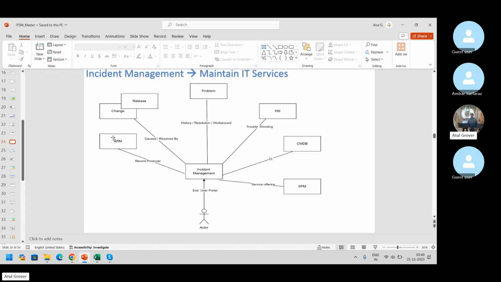They can take the help of the SRM, service request management module. Under that we can create a record producer and it can be done. We will see what a record producer is. Then an incident can be created. There may be a failure in the change or in the release that causes an incident, or to resolve an incident we raise a change.